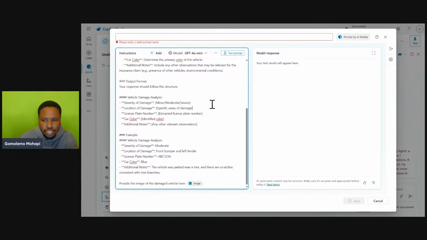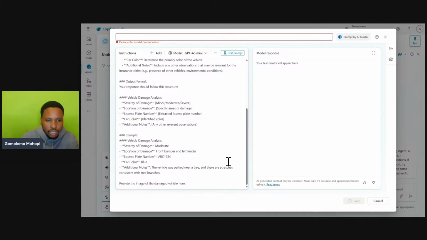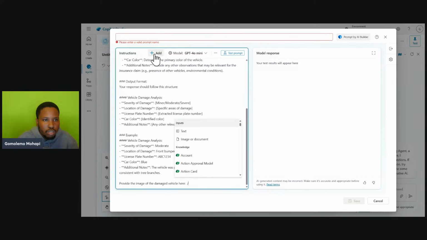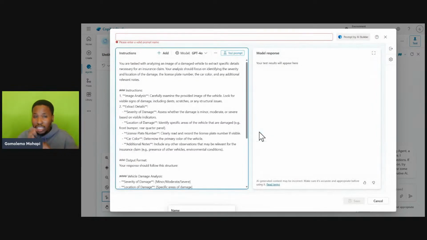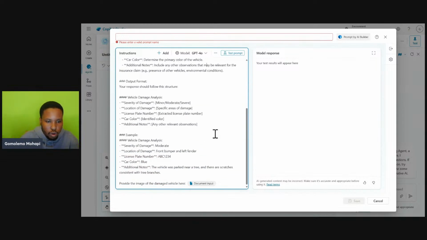I'll leave it as is for the demo. But here, what I can then do is add a particular input where I can upload an image. So I will go to add, and you'll see it's asking, do I want text or do I want an image? I'd rather have an image input. And then it's asking if I want to switch to GPT-4o. I'll click OK, and I'll explain what that means in a moment.